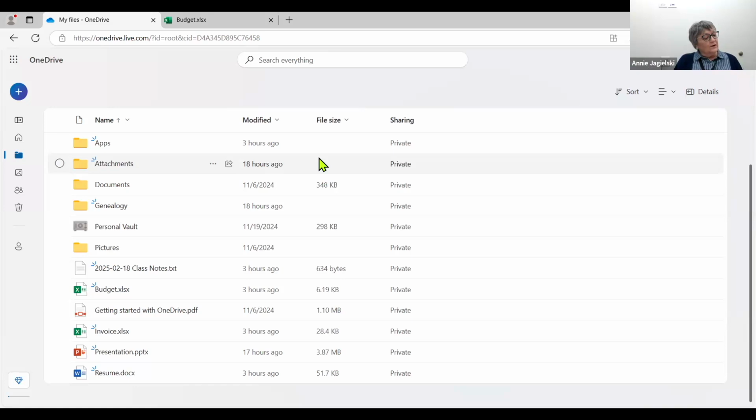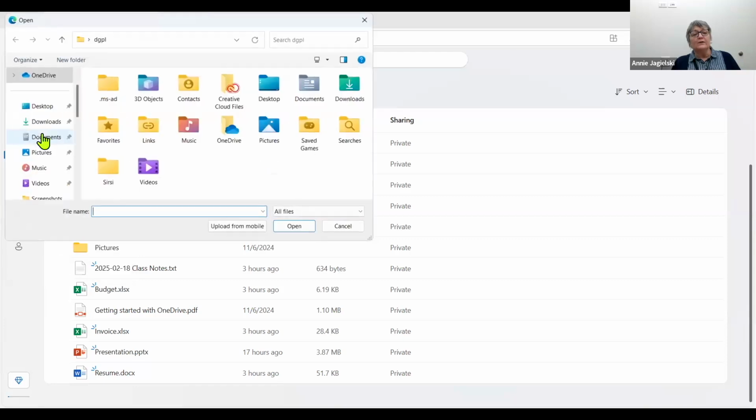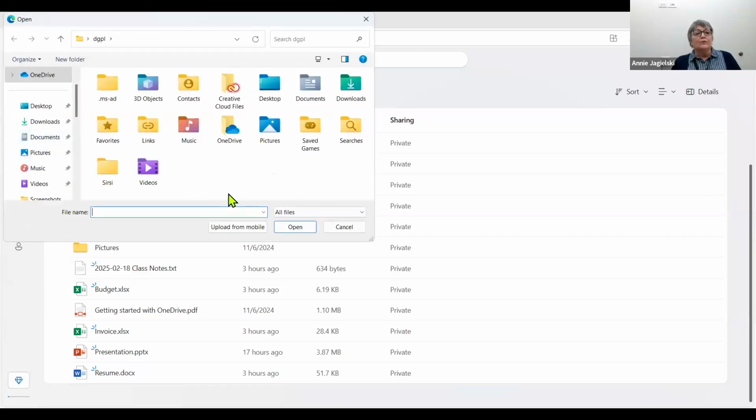Okay, what we're going to do now is I'm going to show you how to upload a file. To upload a file, you click on the plus sign. I can click on folder, which means I'll make a folder, and I'll do that in a few minutes. Or I can upload a file that I already have on my computer. So I'm going to click on file upload, and now it gives me this, which is your Windows Explorer.